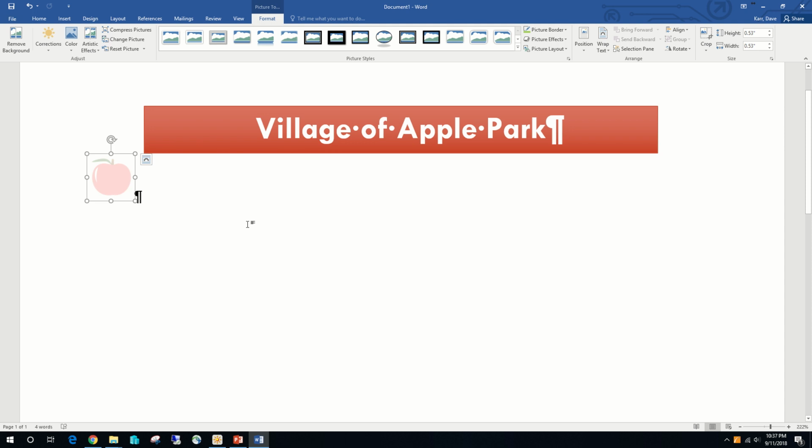You may need to use the undo option if you accidentally selected the leaf or the stem or the apple itself. Just be careful where you click.